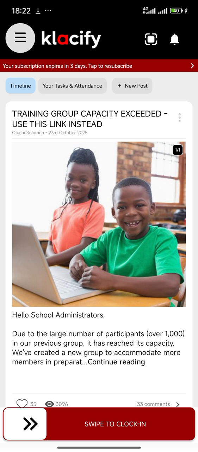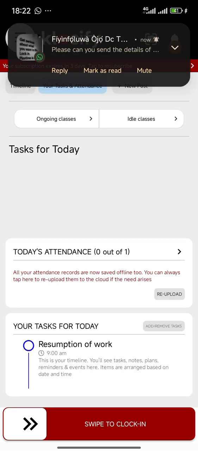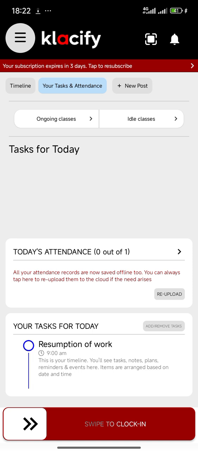Follow me. Now, still talking about our dashboard. Remember that there are three parts of our dashboard here. We have the timeline, we have your tasks and attendance, and we have new post, right? Yes. So the second part is what we are looking at. Although we have already talked about this part, we only talked about how to re-upload your attendance. But right about now we want to talk about how to add tasks to our Classify app and for audio recording.